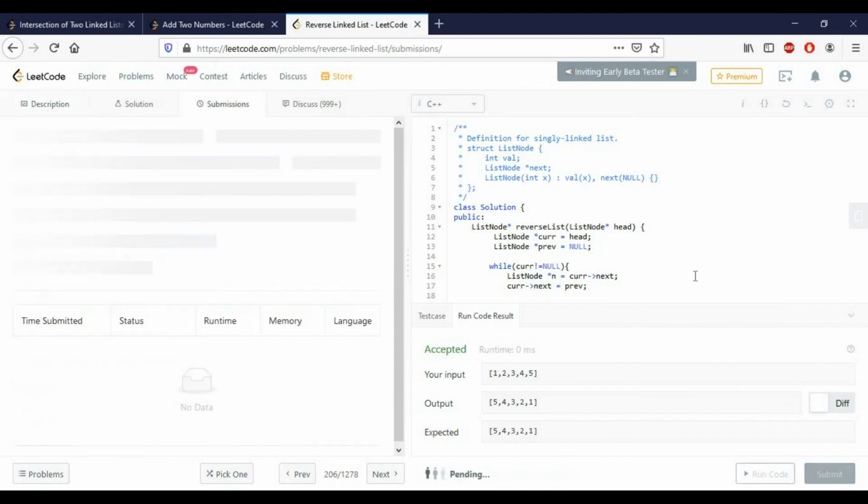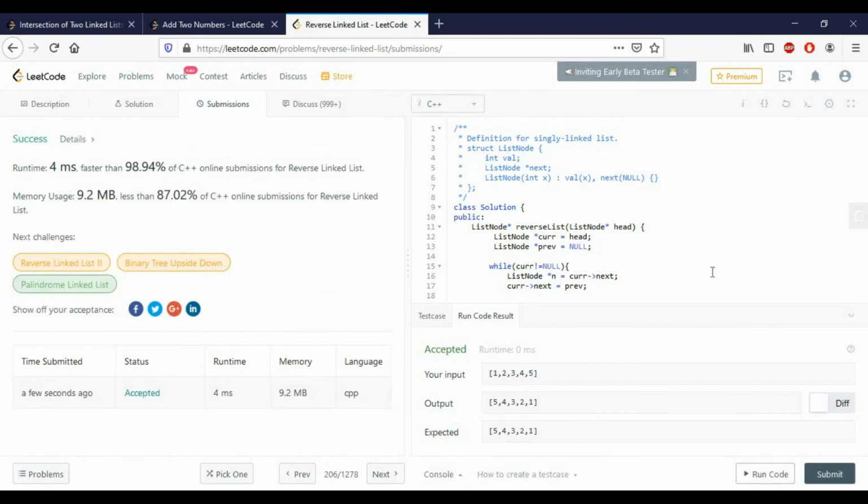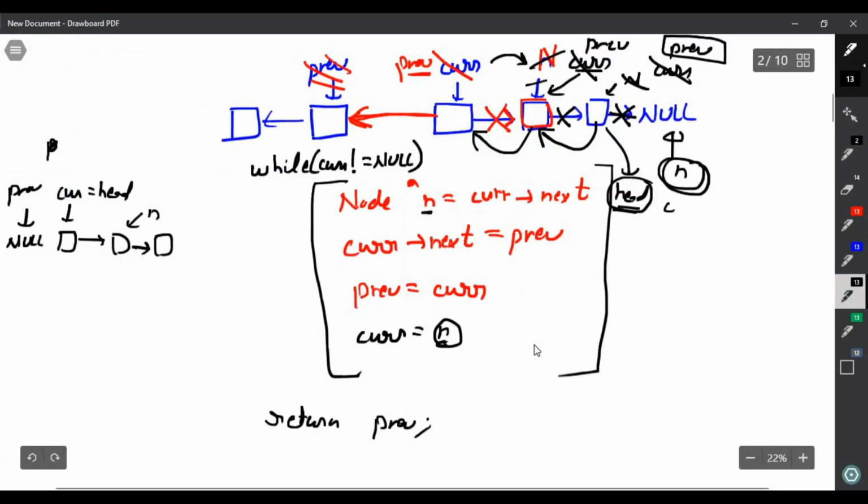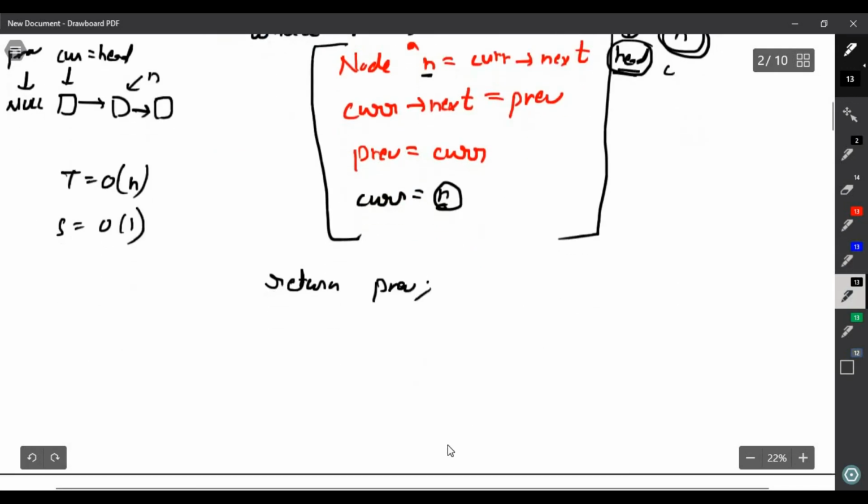Now let's submit the code. What is the time and the space complexity of our solution? The time complexity is linear, and the space complexity is O(1), constant space. So this was a very easy problem. Thank you.